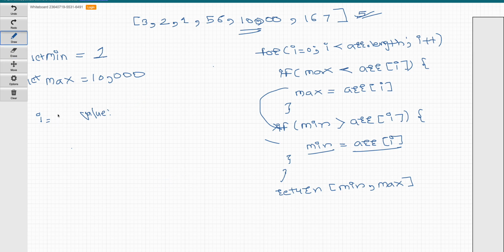Now again I's value will be incremented and it will become 6. Now I should be less than array dot length, but we have reached the end. Now I is 6, so the loop will break and we will return the minimum and maximum value. Minimum is 1 and maximum is 10,000. So that is how we can solve this problem without using any inbuilt sort function. We have solved it on the paper.